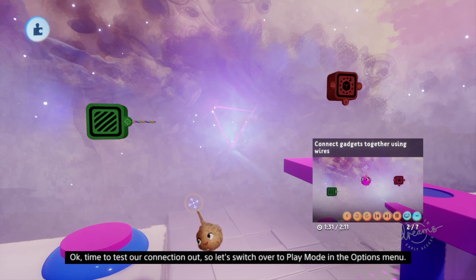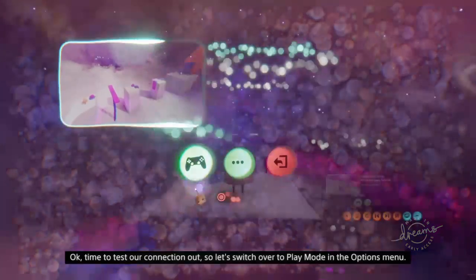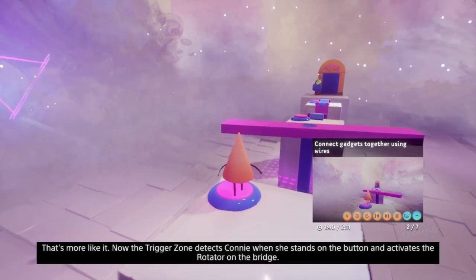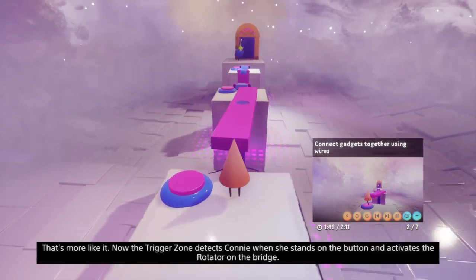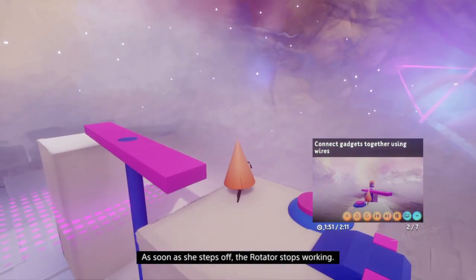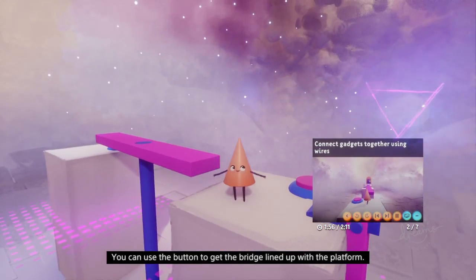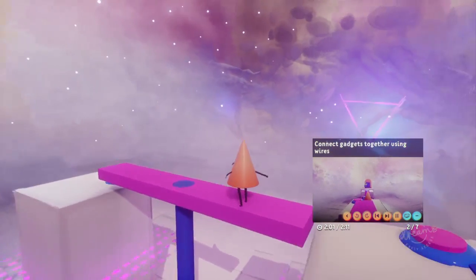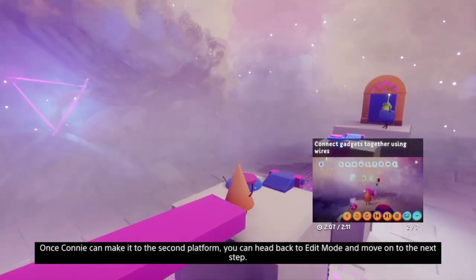OK, time to test our connection out. So let's switch over to play mode in the options menu. That's more like it. Now the trigger zone detects Connie when she stands on the button and activates the rotator on the bridge. As soon as she steps off, the rotator stops working. You can use the button to get the bridge lined up with the platform. Once Connie can make it to the second platform, you can head back to edit mode and move on to the next step.